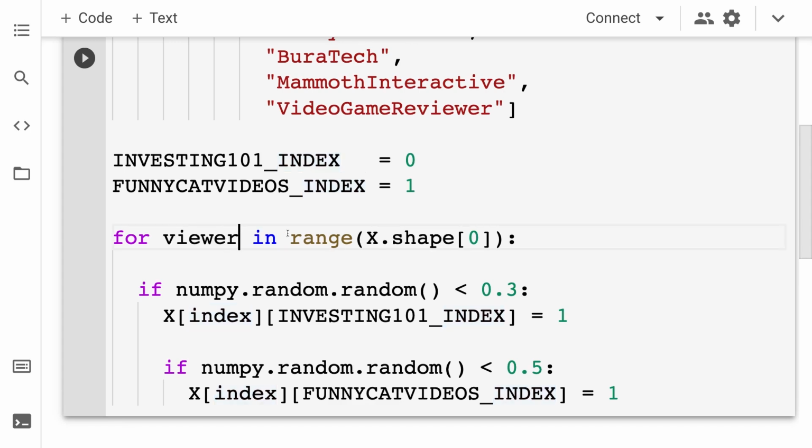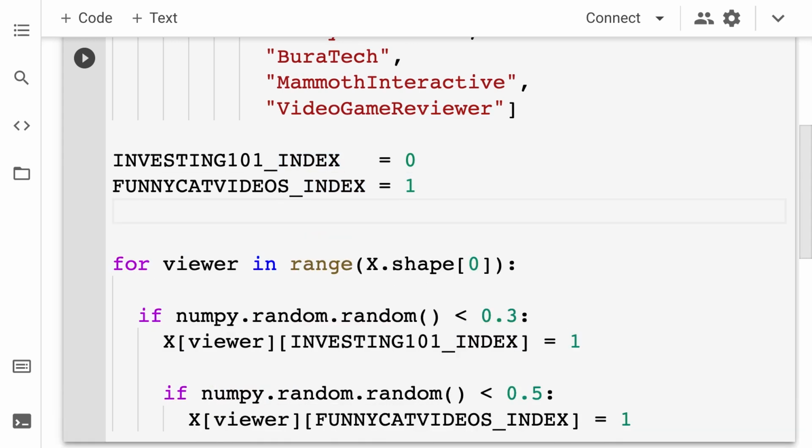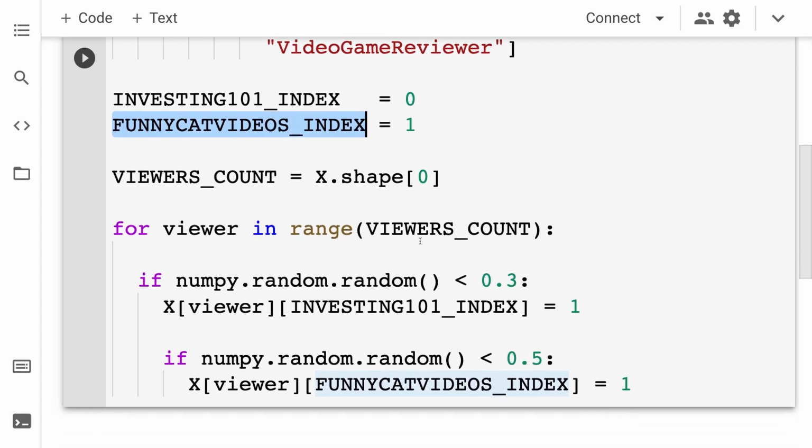So I can say for viewer in a range of all of my viewers. So I can actually make this a constant too. I can say viewers count is equal to x.shape at 0. So typically you want to have constants where possible to avoid what's known as magic numbers, so to make it easiest for your viewer to understand, or anyone looking at your code to understand what is going on.